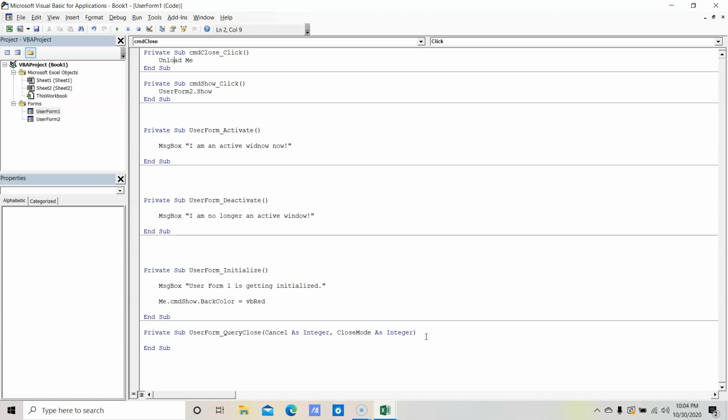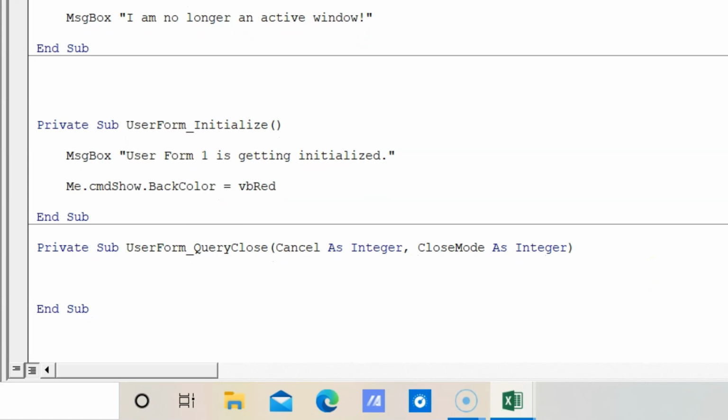Okay, so in our example we will identify whether the user is using the X button to close the window, and if the user is closing with the help of the close button, that is the X button, then we will simply show a pop-up message that no, you can't use this button, please use a different way to close this form. So first of all we will identify the CloseMode. If CloseMode is equal to 0, it means the user is utilizing the X button, then we need to show a pop-up message over here.